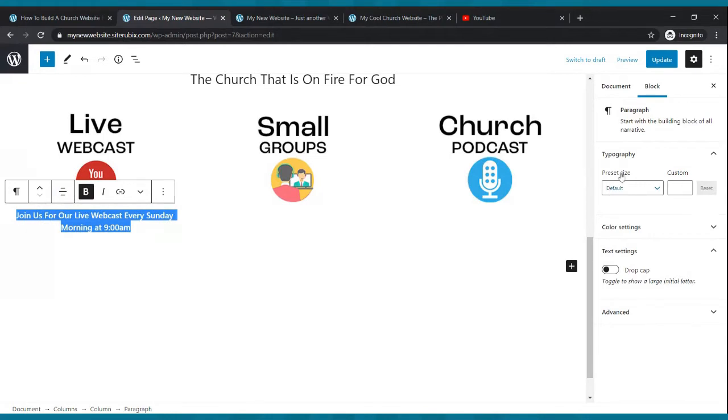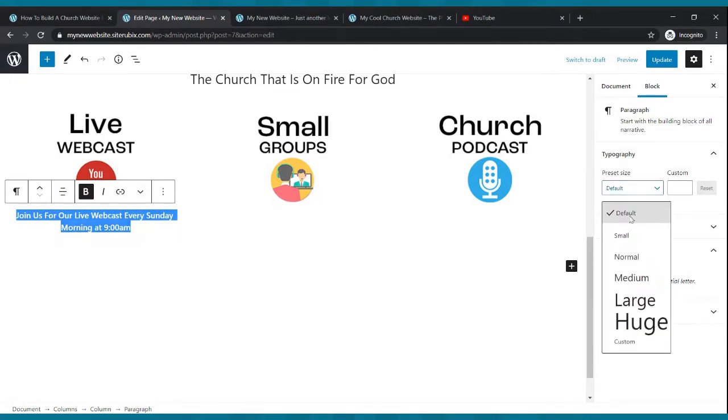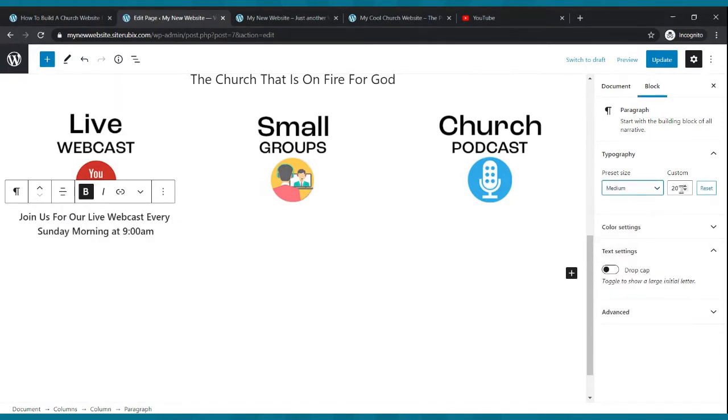You want to change the size of the font, same thing. You go over to the right. You can make it normal. You can make it medium. If you really want to dial it in, you could do it like that. Ooh, I like that. Let's do 22.